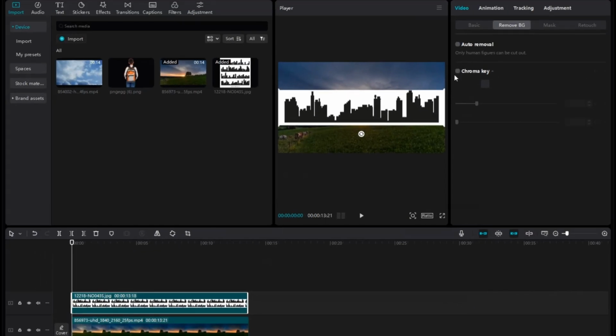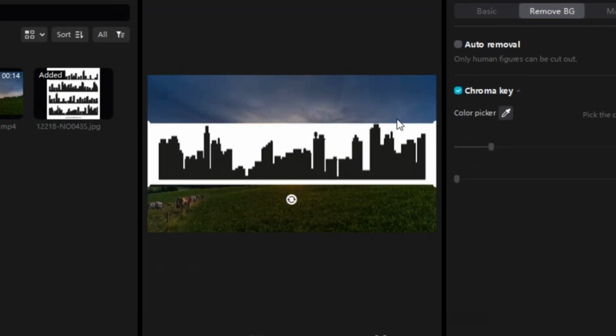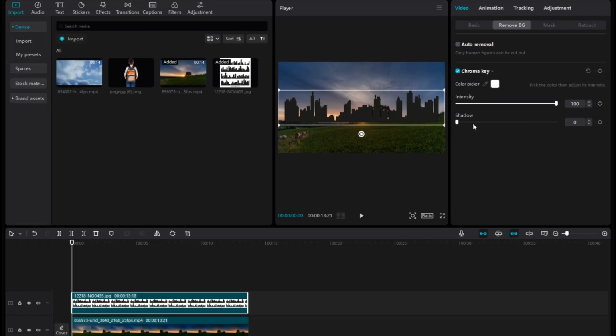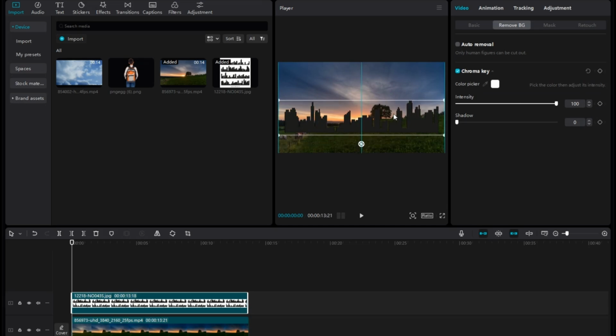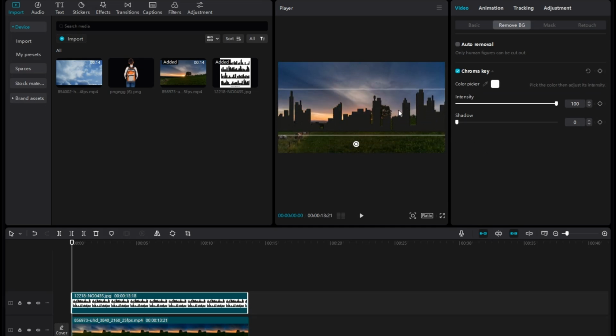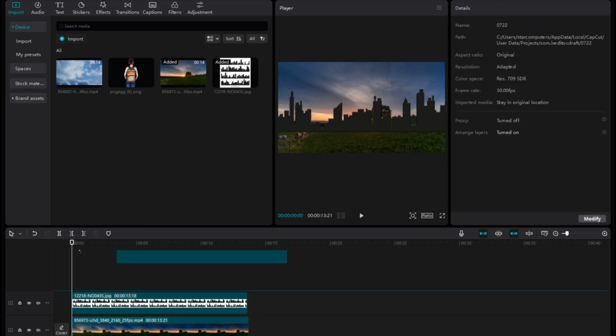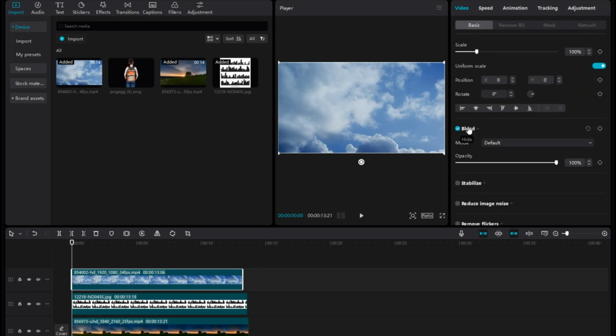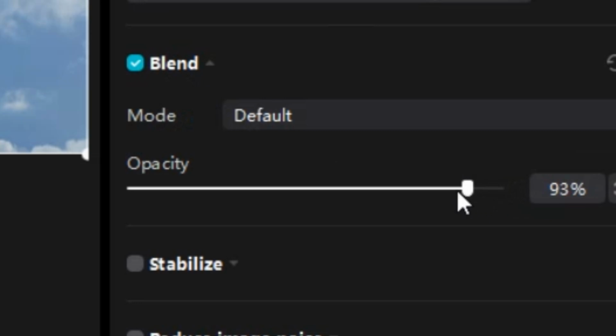To remove the white background of PNG, go to remove background, select chroma key and now choose the white background. Keep the intensity at full. Once the background is removed, set the PNG as I do. Now drag the clouds video on the top of the building PNG. Select this video, go to blend, and decrease its opacity.